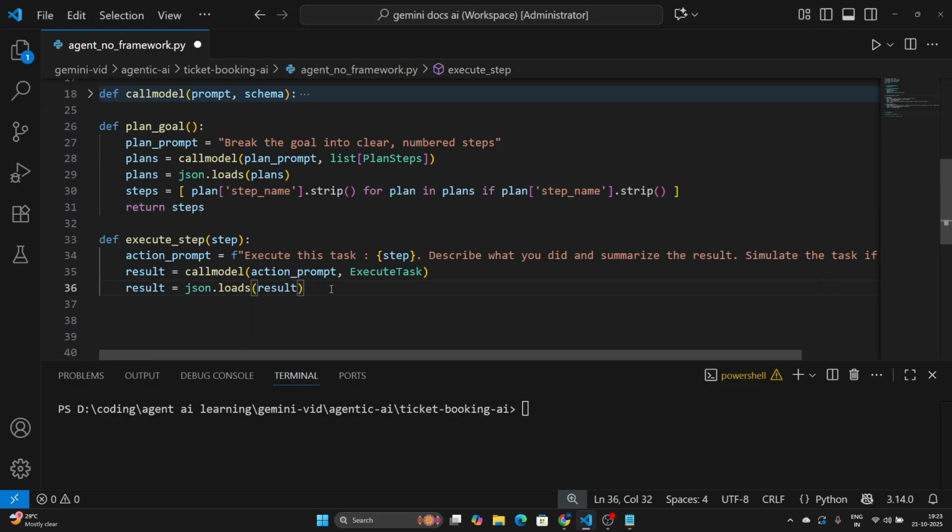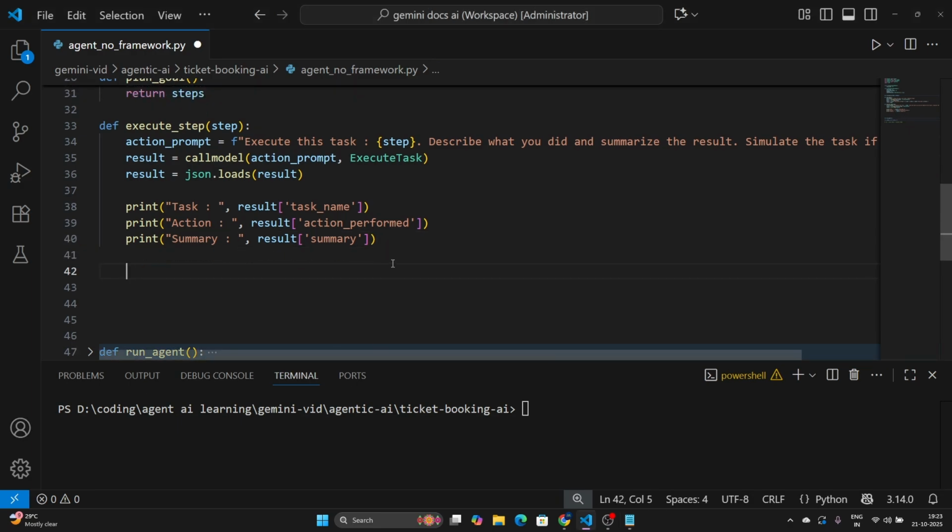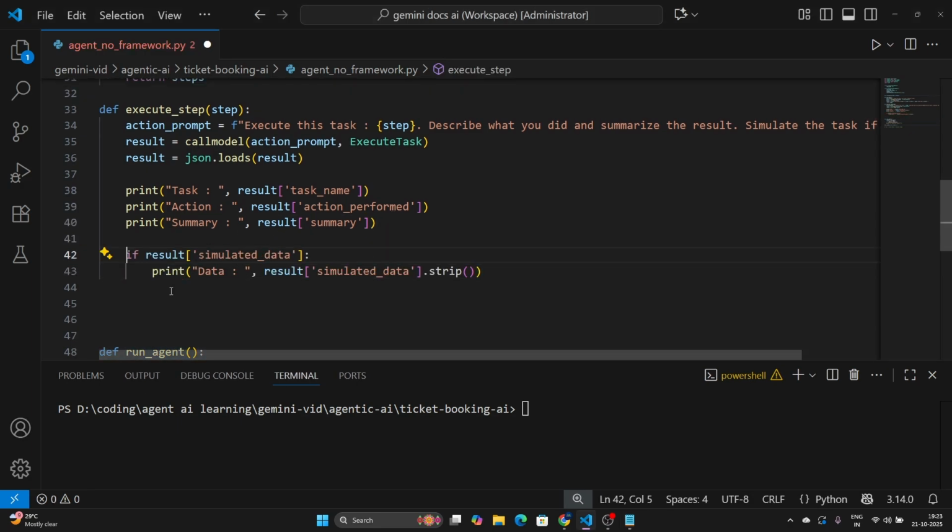Let me paste that here and let me show you what's happening as of now. We are printing the task, the action performed, and the summary. And also we need to print the simulated data, but only if there is actually simulated data. So we can say if the result has simulated data, then print it as well, right?